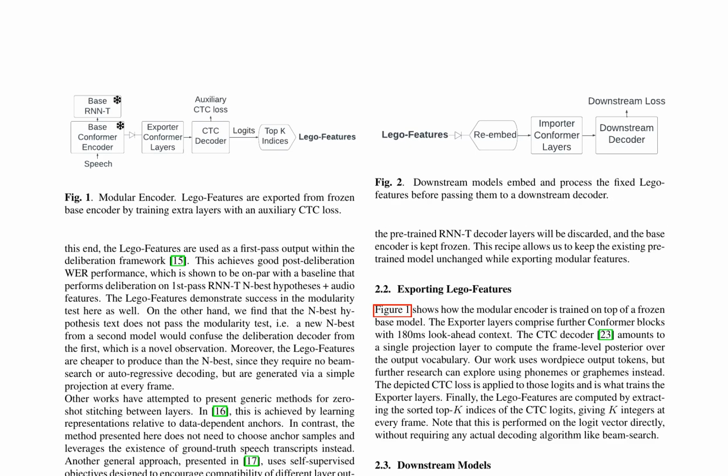In automatic speech recognition systems, a novel approach is presented for creating a modular, streaming-friendly, and cost-effective alternative for continuous encoding vectors and NBEST hypotheses. This is achieved through the introduction of Lego features, sparse, frame-level indices extracted from the connectionist temporal classification logits of an exporter model. These features can be used as input to various downstream models, such as RNN-T and LAS decoders, without any loss in quality or modularity.